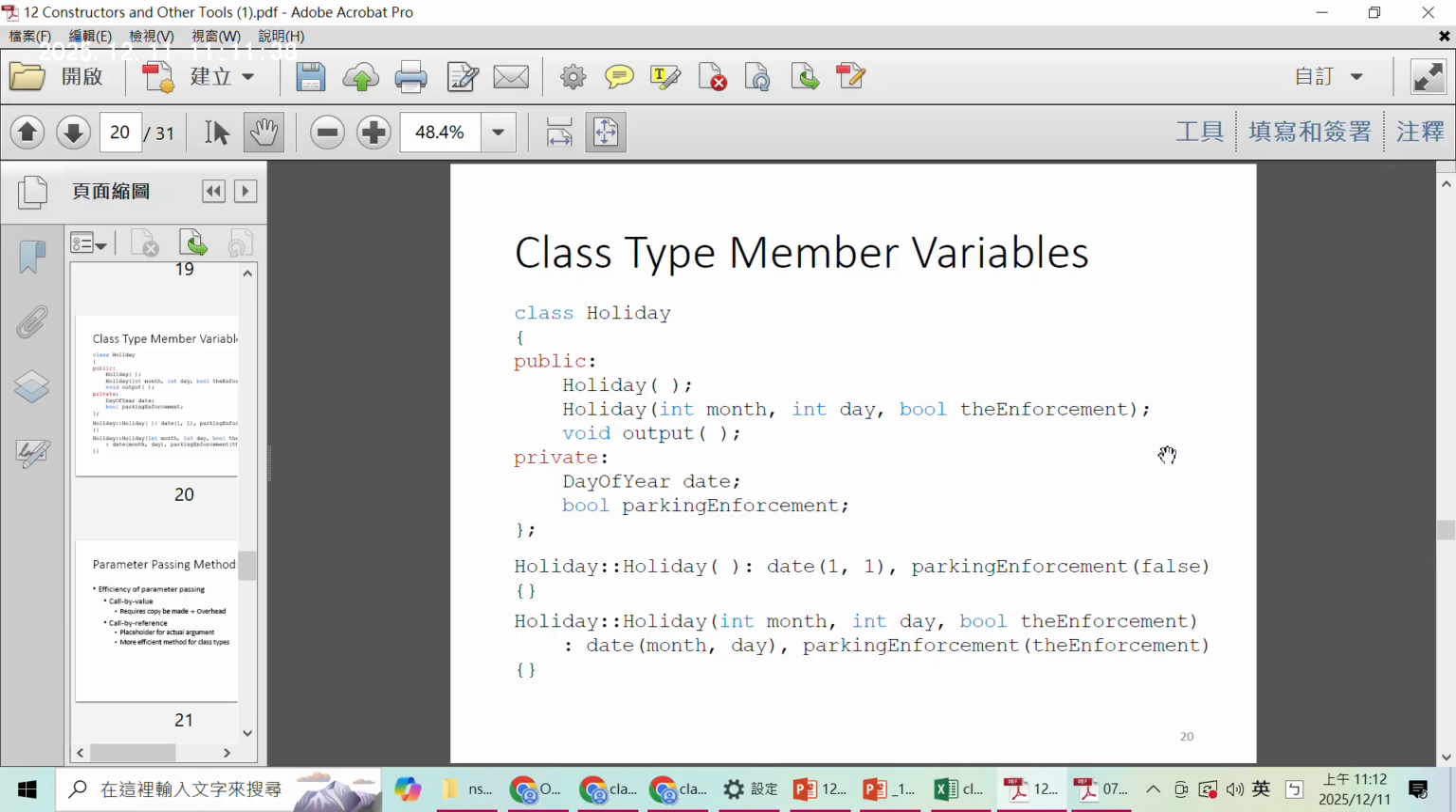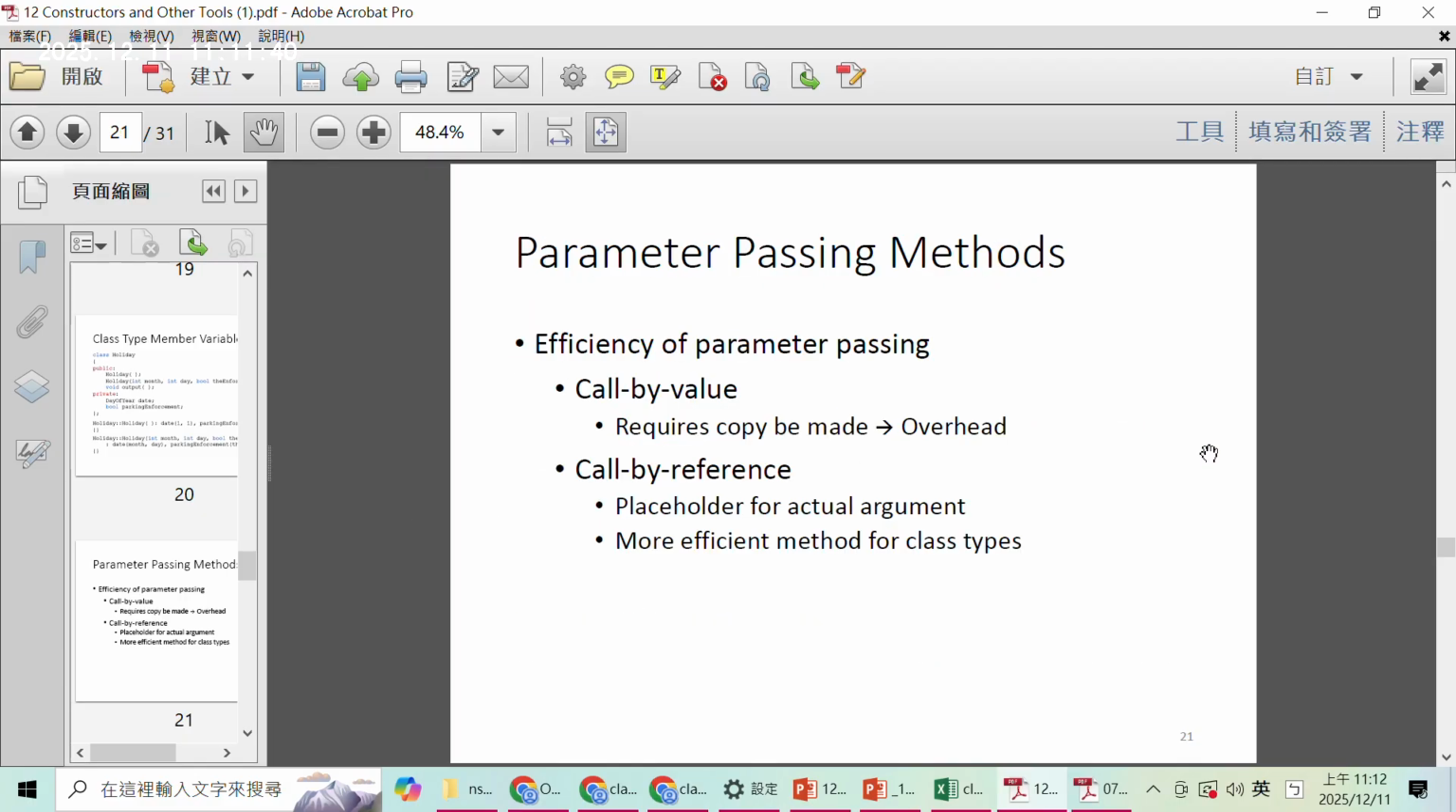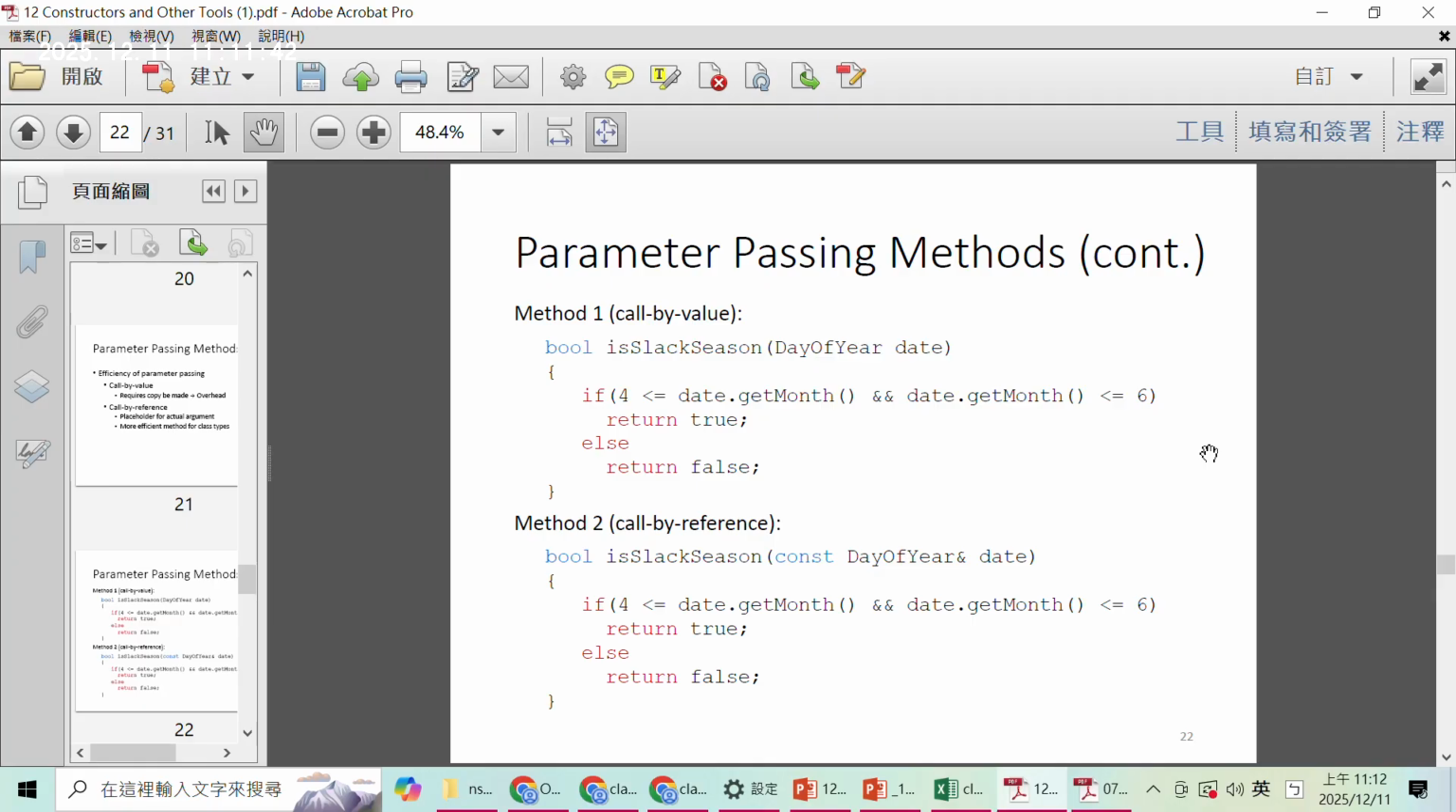Hello. Let's continue our class. The next slide is about parameter passing. Suppose you want to pass a class object to some function. You can either use call by value or call by reference. We already talked about this before, so I will skip this.